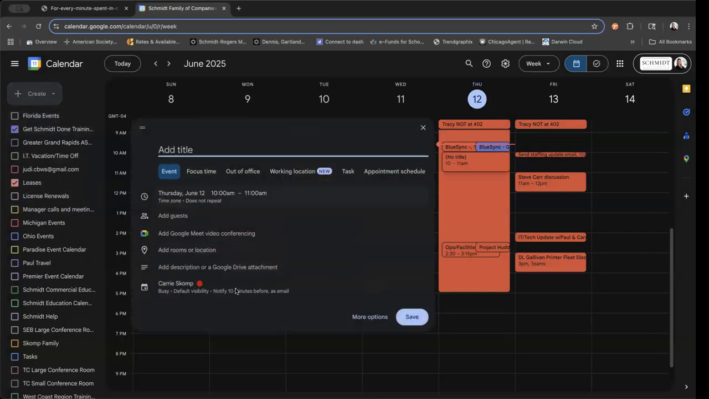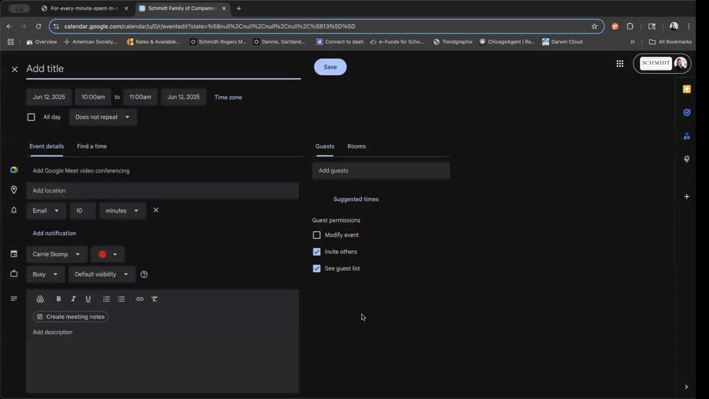So when you click on that, it opens up the smaller version of an event. Most of the time, I just go to more options because it will let you do every single thing that you want to do all from one screen. And then you can see here, you want to give it a title. So for example, we'll just say BlueSync since that's what we're on right now.